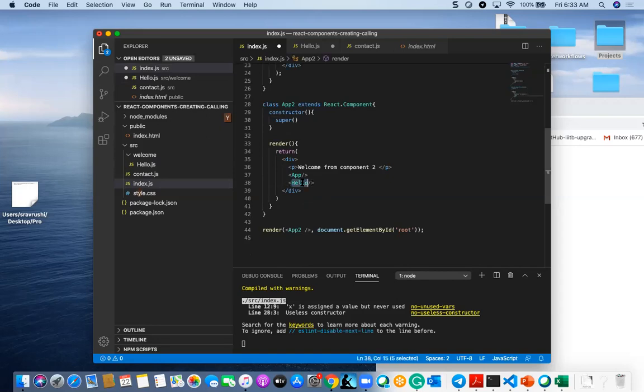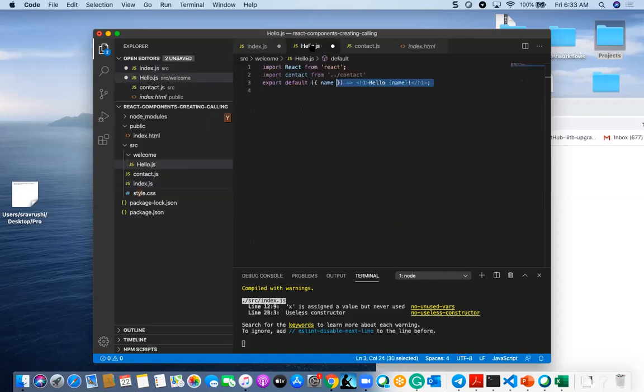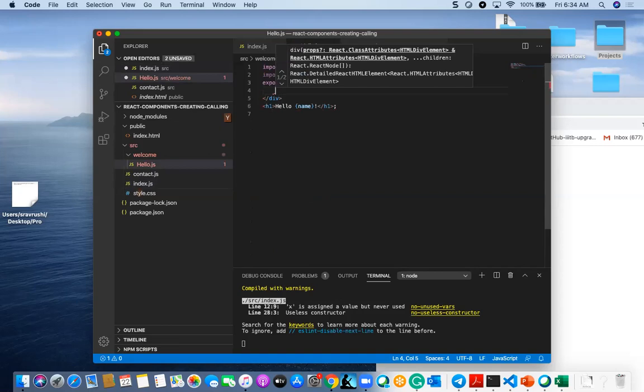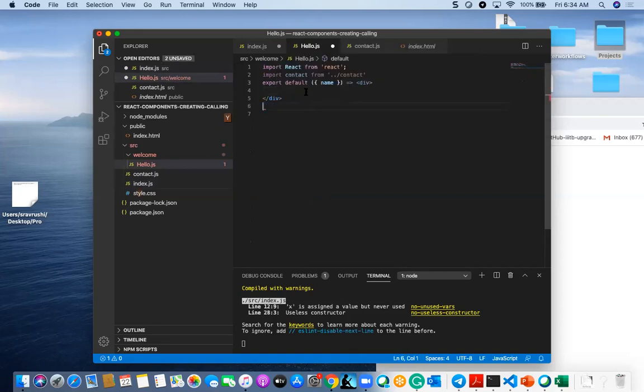In this return, likewise, make one div here. Let me try div. And I'm going to give here which tag I already have. I'm going to give contact here.